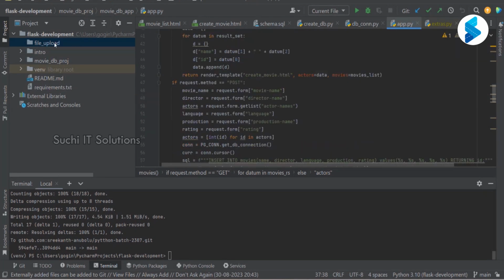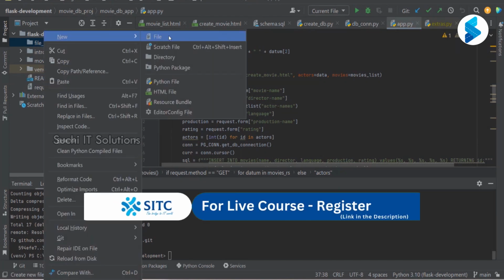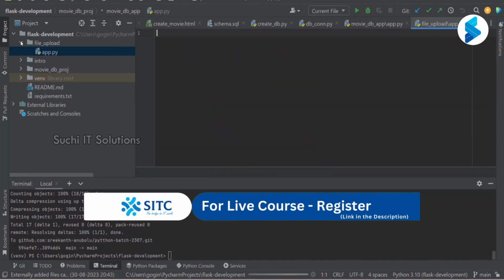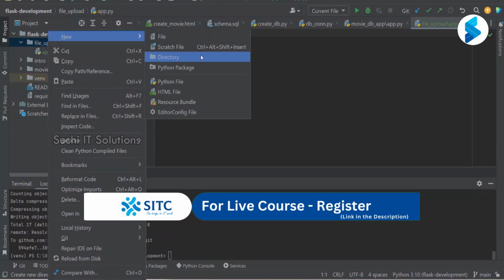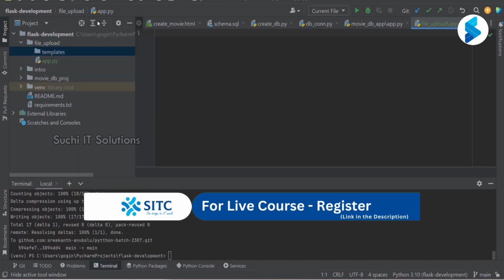Okay, so let me create a new file, call it app.py, right? Then I'm going to create one folder called templates, because that is where I'm going to store my HTML. In the app.py, what are the things that we have to do?